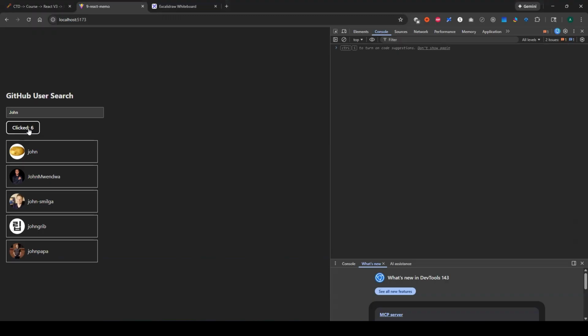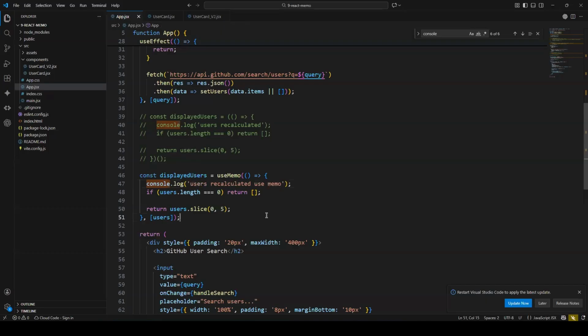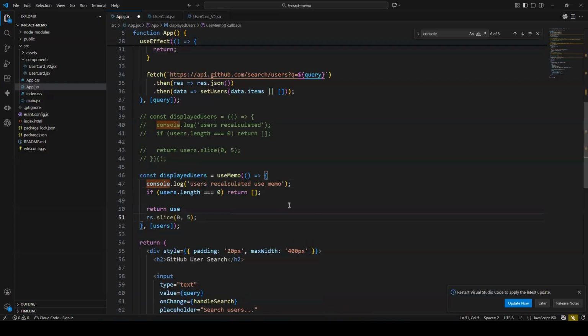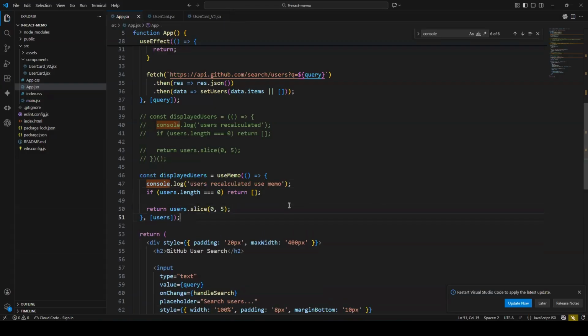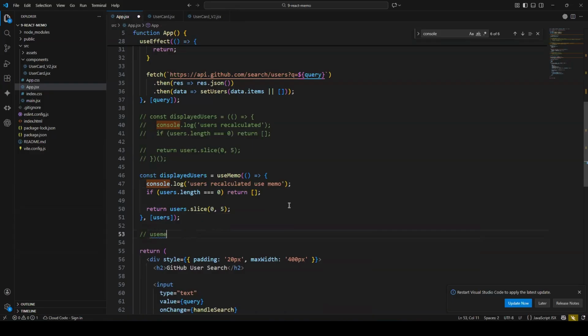Now, clicking this button has no impact on the recalculation of the number of users to be displayed. This way, you can make your application much more performant. So we looked at memo and now we are looking at useMemo. The difference between these is memo and useMemo, and I'm going to bring the other line back.